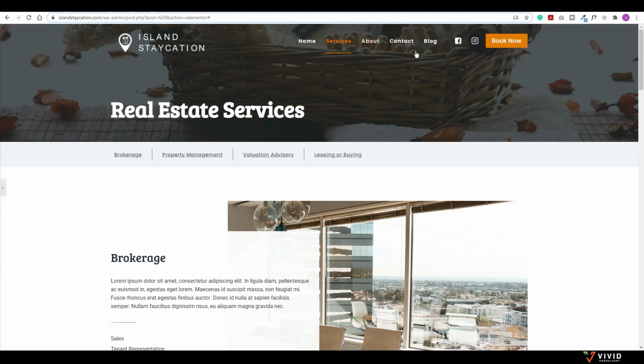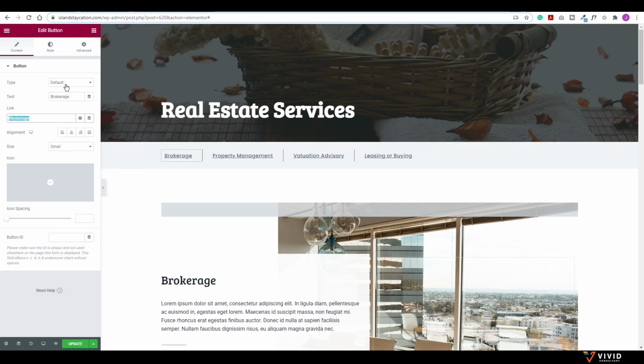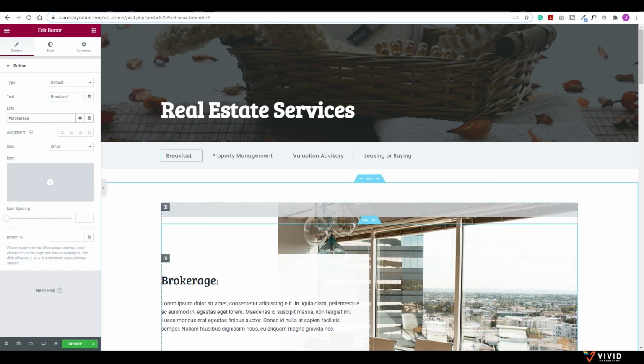So when you minimize, it's easier on the eyes, just subtle in the background. We want to change these items to better represent the services that you're offering. So let's say the first one is breakfast. Okay, now this is automatically linked to this section.